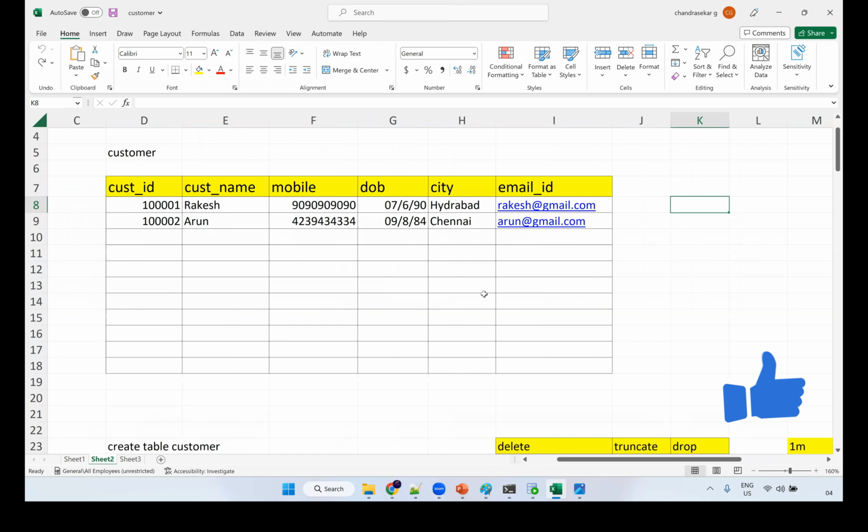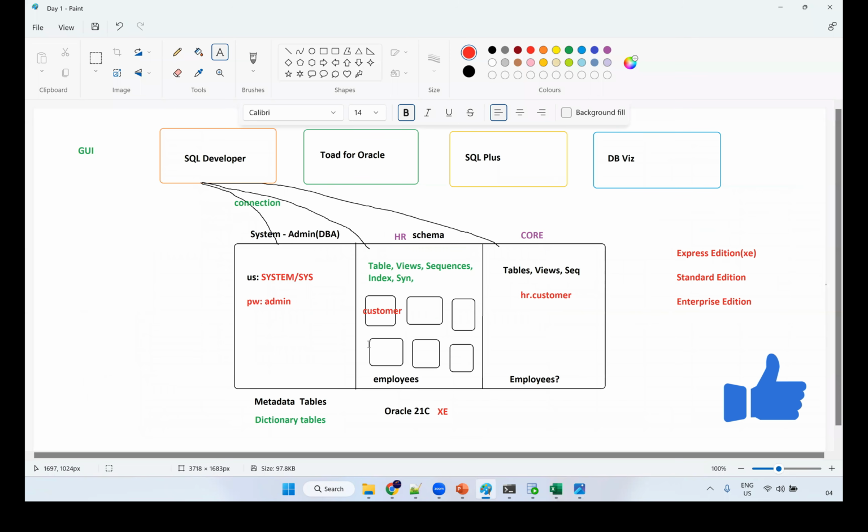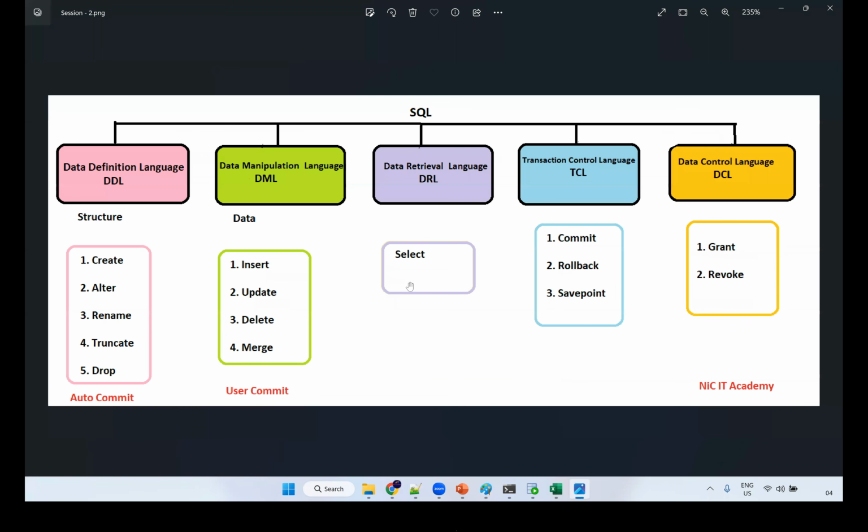See, after Control S, you cannot roll it back here. The same way in the database, after commit, you cannot roll it back. Commit means you are going to save the data permanently in the database. In Oracle, we have the file system, right? So it will be written permanently in the files and then it will commit. That is why after committing, you cannot roll back.